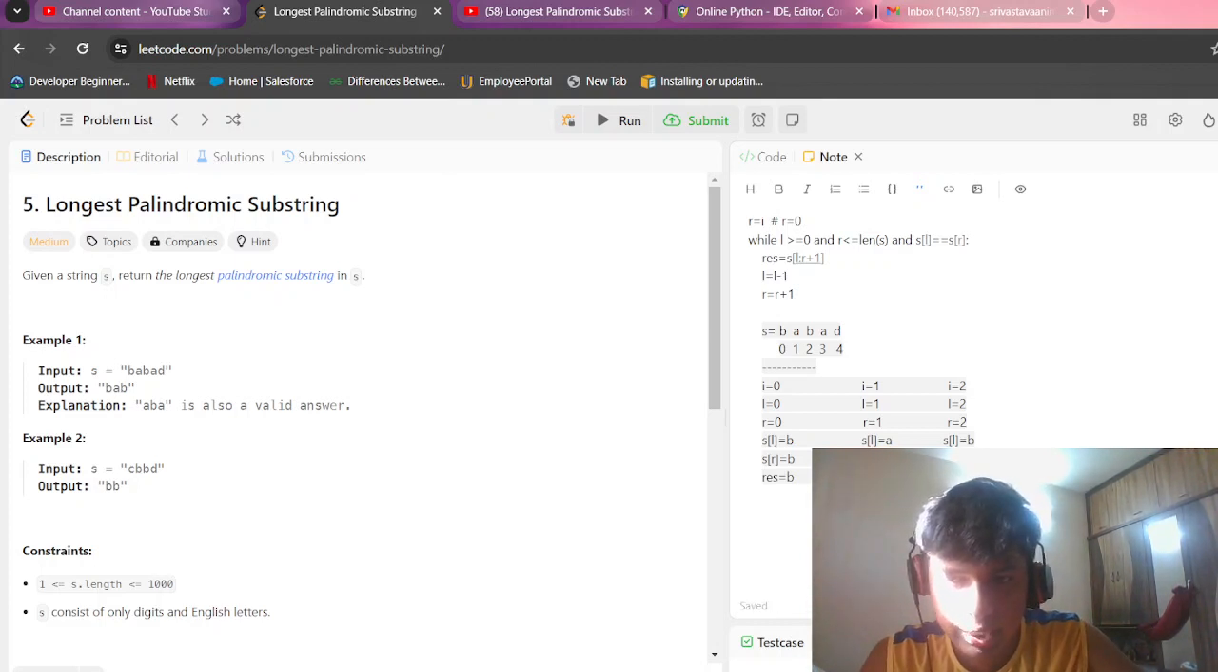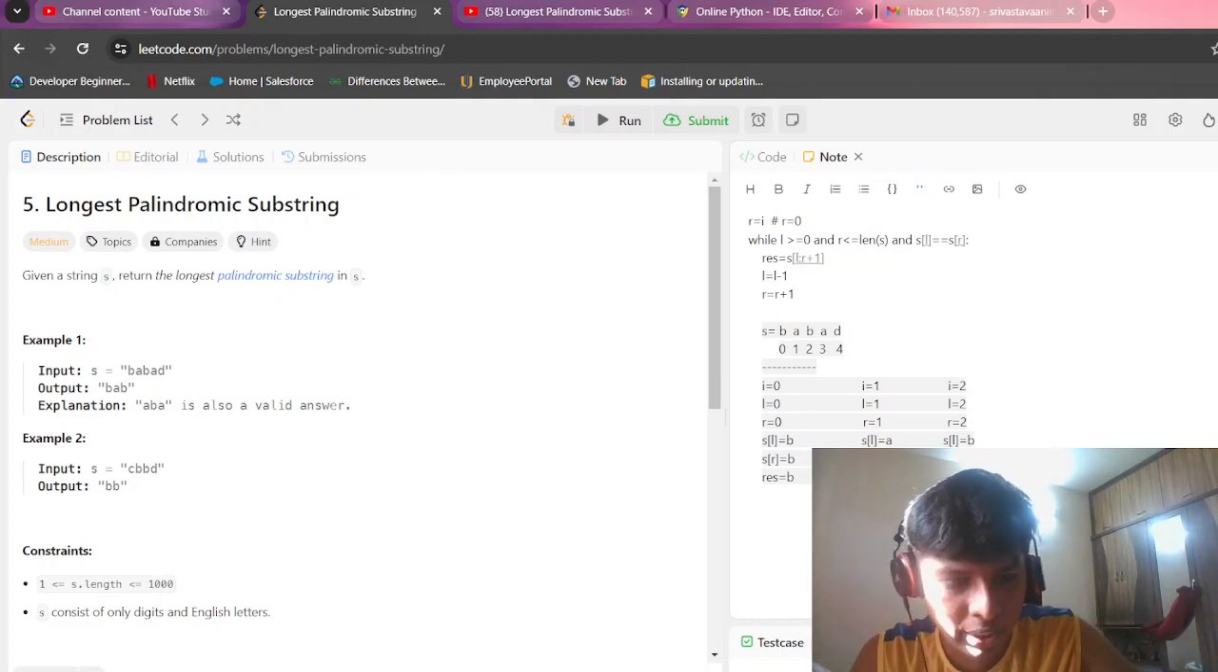And now we will just do L is equal to L minus 1. So L becomes 1 and R becomes 3. Okay. Now what is S of L now? It is A. Great. S of R is also A. Nice. And now again the condition, L is greater than or equal to 0. Yes, it is as of now. R is less than the length, yes, and S of L is equal to S of R? Yes, it is. Oh, sorry, I should write R.